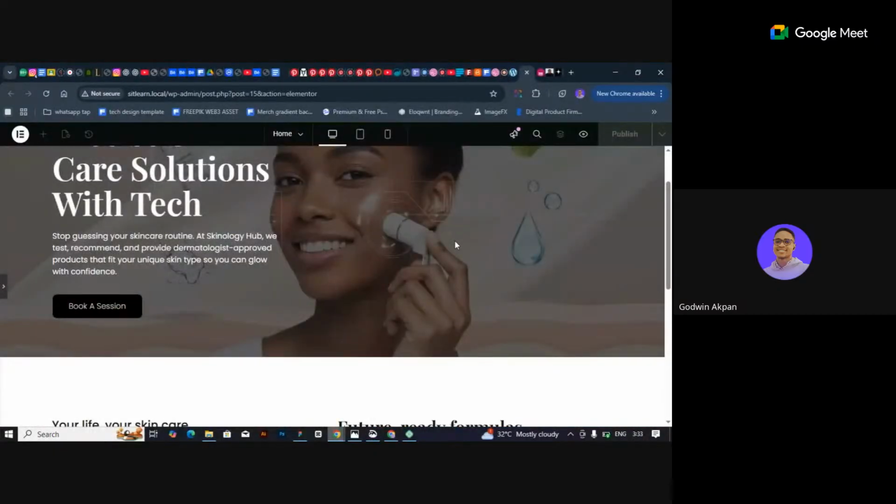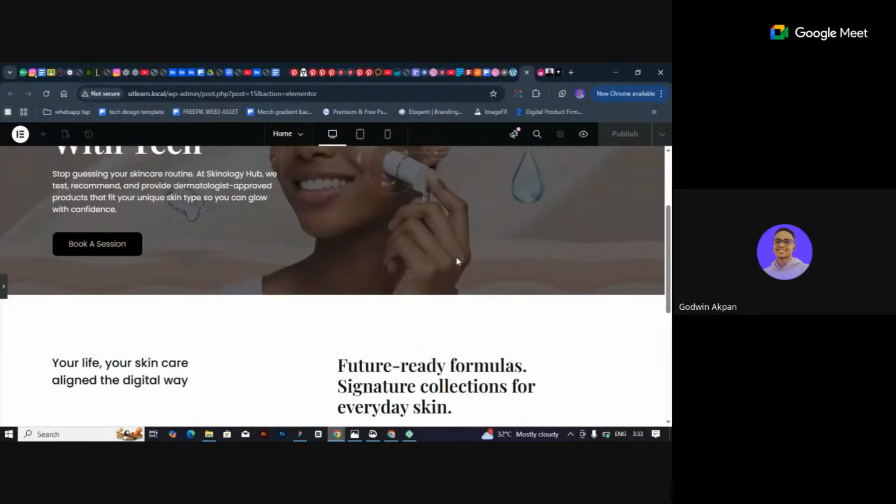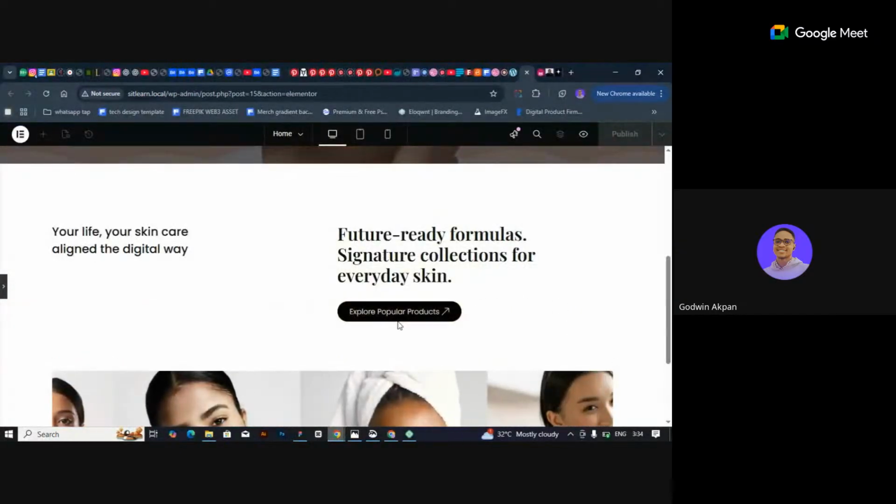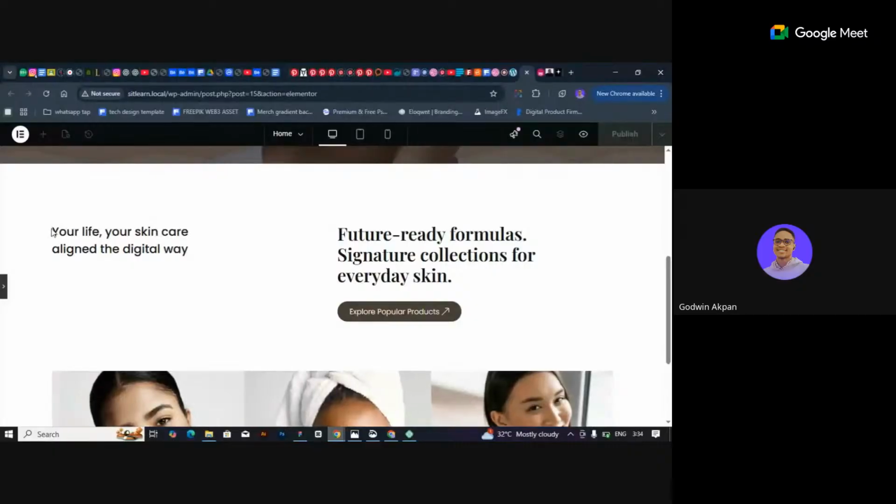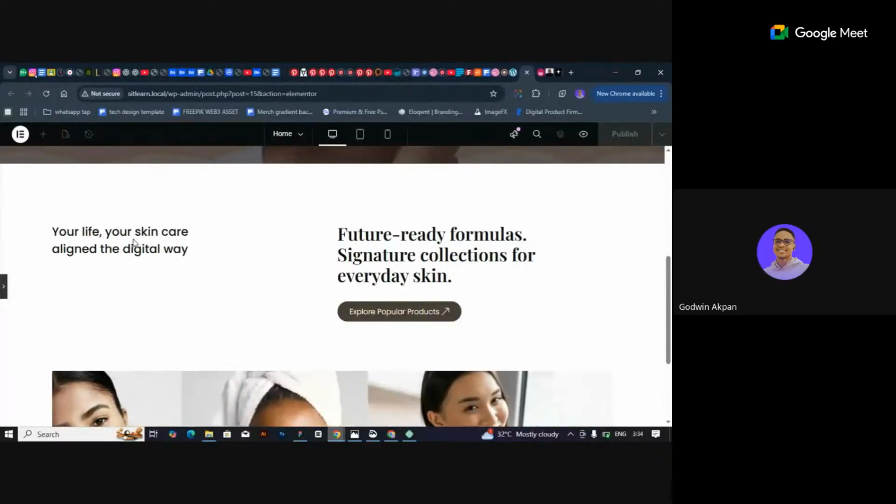Design is more of, you don't just do it because it's fancy, but you try to understand users. How do they think? How will this flow after this section? Which section, based on what you want them to do or know or the action you want them to take. Does that make sense? So it's not really compulsory that the about section should be next. On our own website, we want to say, here is your life, your skincare aligned the digital way.